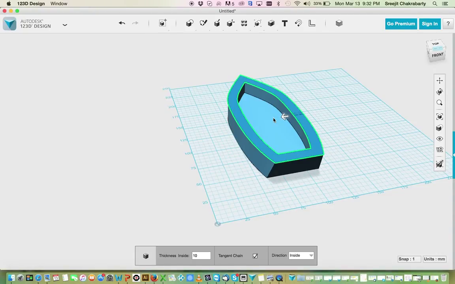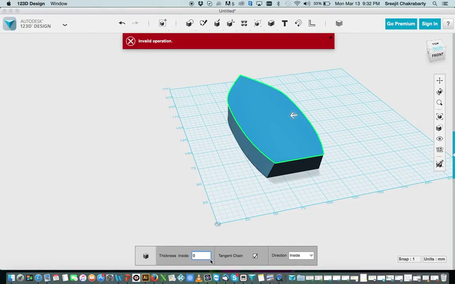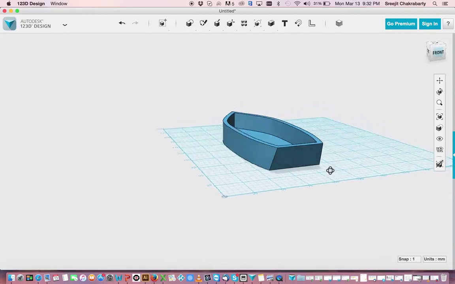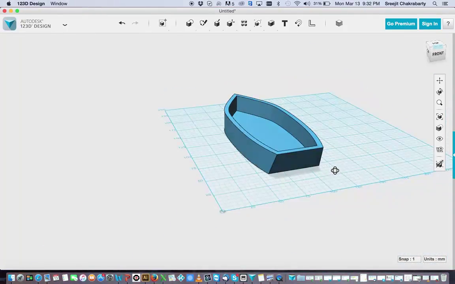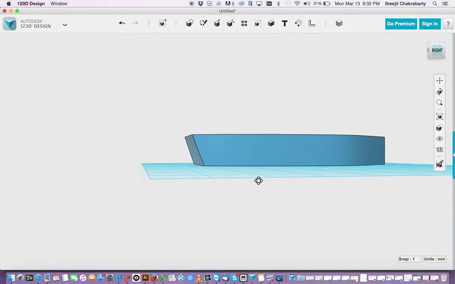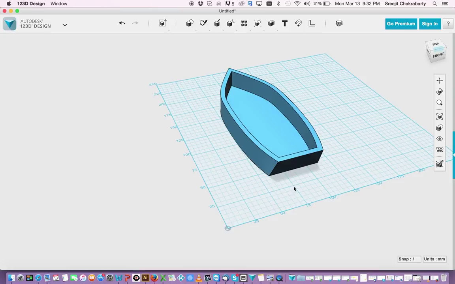Now if you feel that this thickness is a bit too much, you can make the thickness as 7, or even make it as 5. That looks a bit better, but you can put any number here as per your choice, whatever you feel works best, and click enter. So we have the boat here. So we have almost finished with the body of the boat. Now we just have to add a few details.